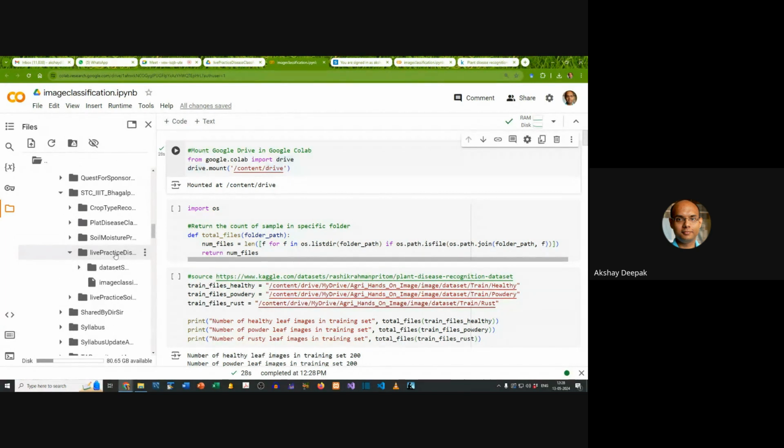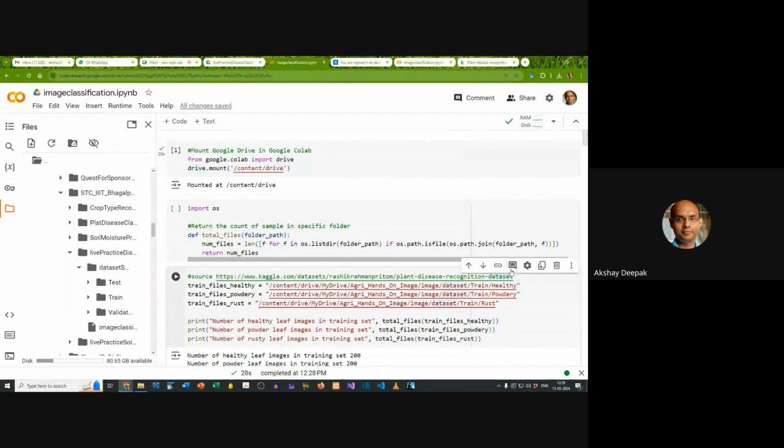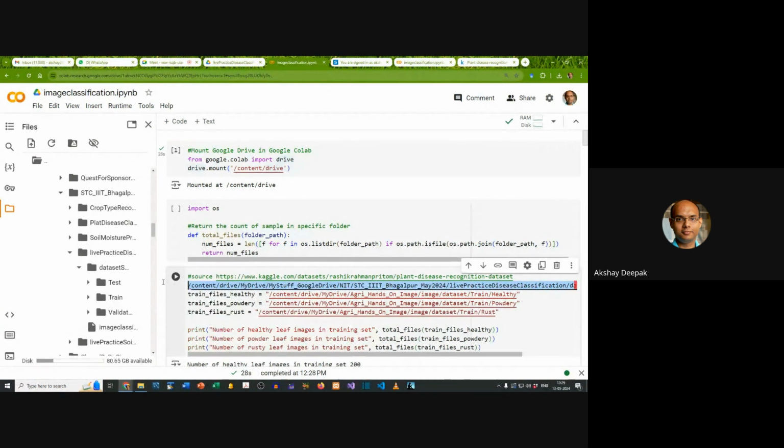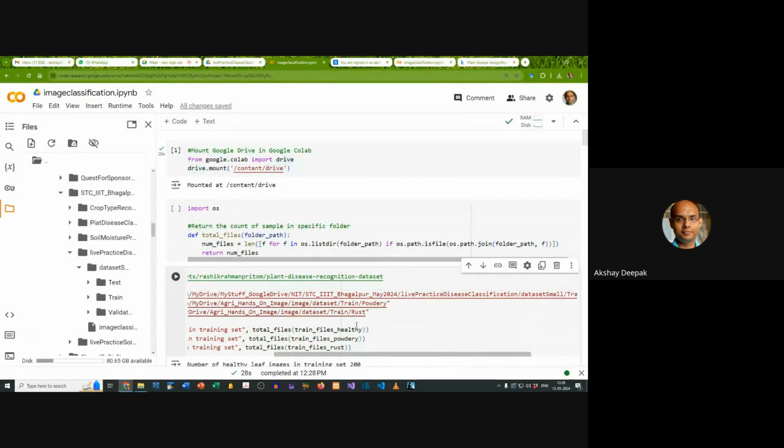So this is the folder dataset small. Click on these three dots and copy path. So this is going to be dataset small. This entire thing is going to be pasted here.